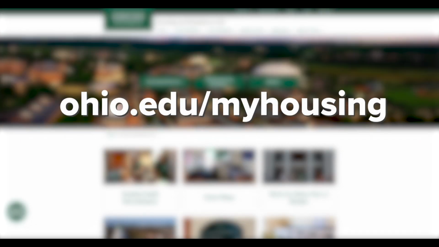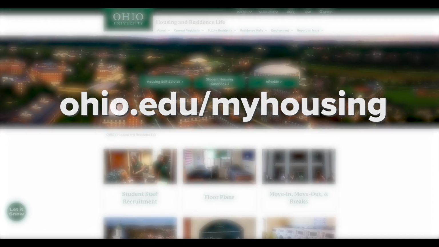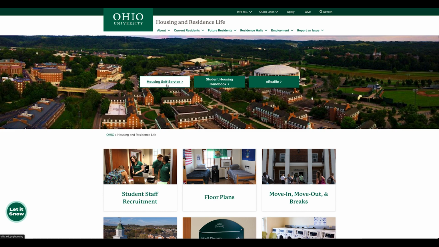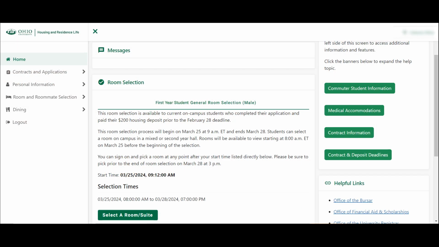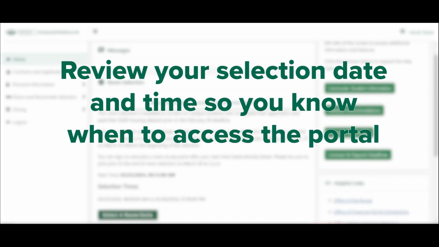Start by going to your Housing Self-Service page at ohio.edu/myhousing or by clicking the Housing Self-Service icon on our housing homepage. Your homepage will display your eligible room selection processes, including the date of the entire selection process and your assigned selection time. Review your selection date and time so you know when to access the portal.